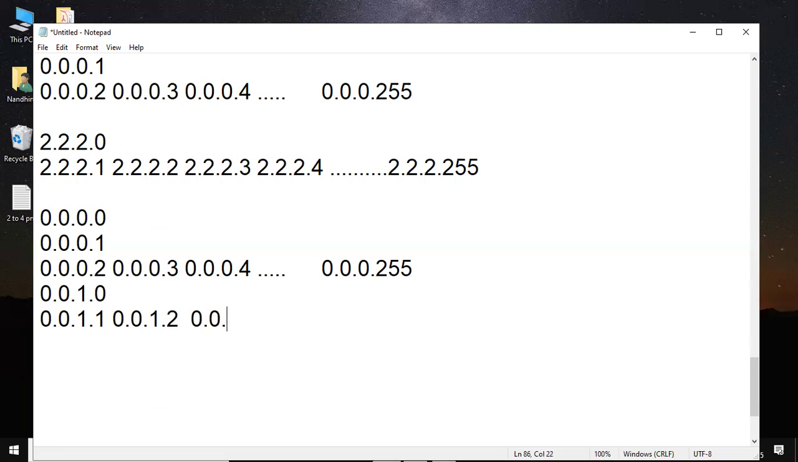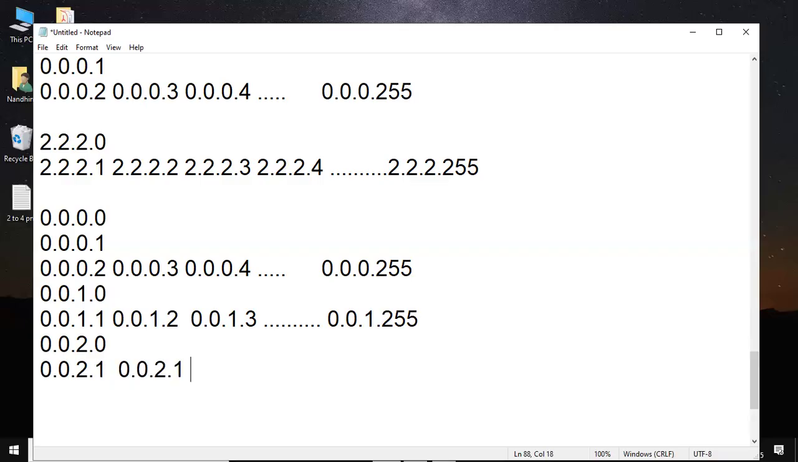0.0.1.2. 0.0.1.3. It will go till 0.0.1.255. Okay, now what happened? The fourth bit got exhausted. Fourth octet got exhausted. So now what will happen? 0.0.2.0 again. And then 0.0.2.1, 2.2, 2.3. Correct, and it will go till 0.0.2.255. Okay, likewise, how much it will go?